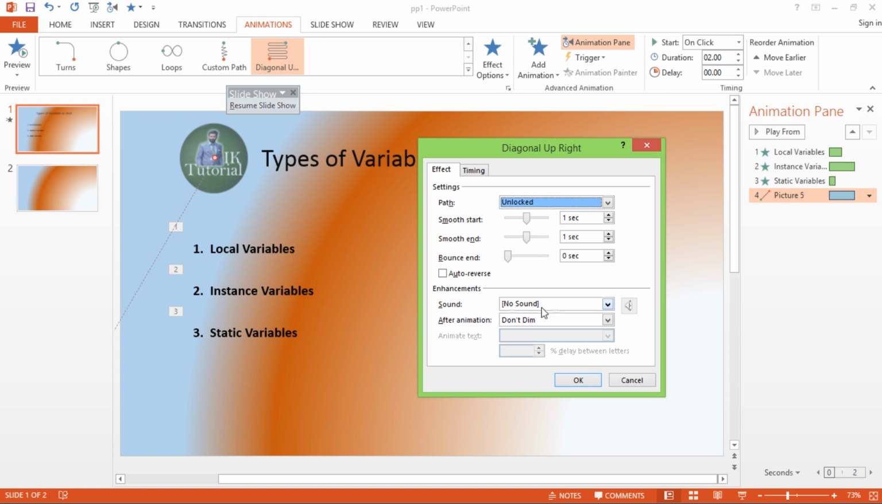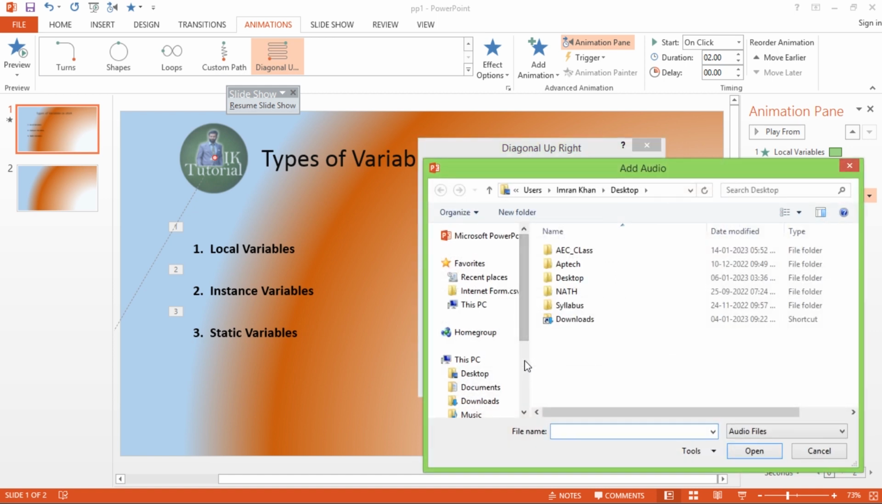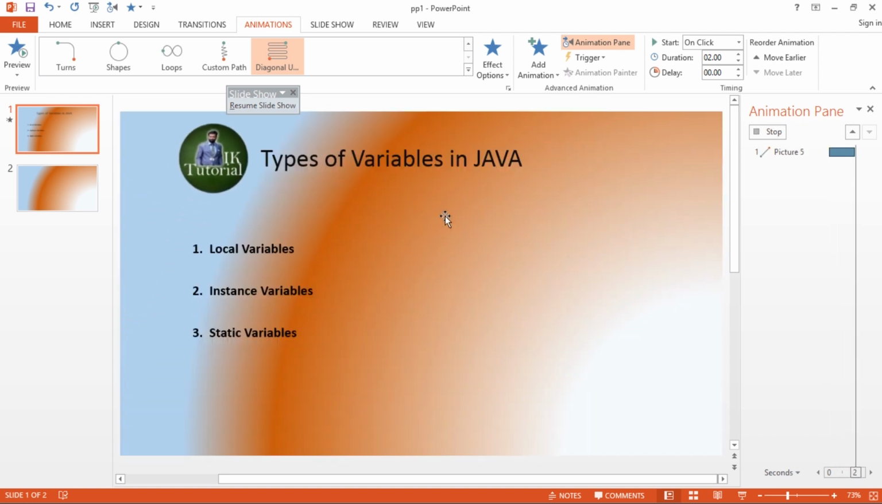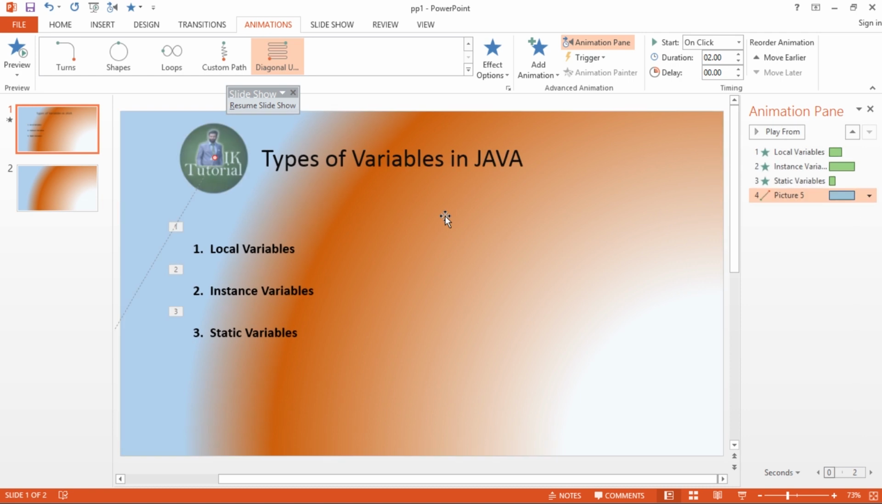Currently there is no sound. You can click on this. There are already predefined sounds which come with our presentation. You can select any sound and add it. Or if you have downloaded a sound and kept it in your drive, you can click on this, browse it, and add that sound as well. What I'll do is add the sound which is available in my presentation. Let us say this, I'll add this applause sound. So I'll click on OK. Yeah, this is how you will get it.